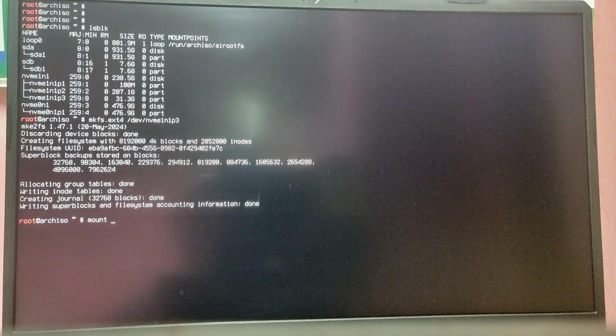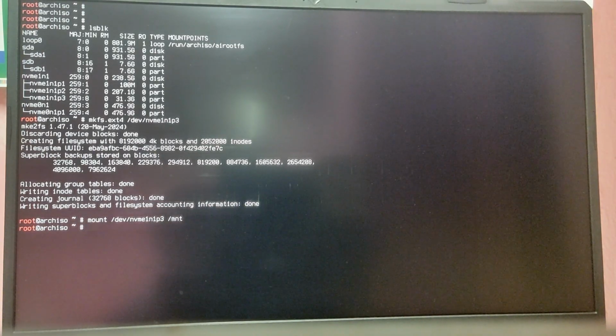So type mount /dev/ your new partition, and we're going to mount it in /mnt directory. And after that, you need to identify your Windows system EFI partition. It is usually the first partition, which is nvme1n1p1. So mount --mkdir /dev/ your Windows EFI partition, and we're going to mount it in /mnt/boot/EFI folder.